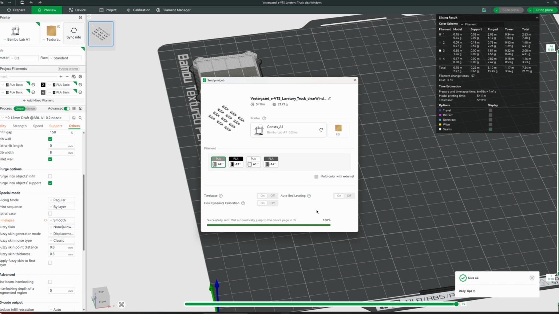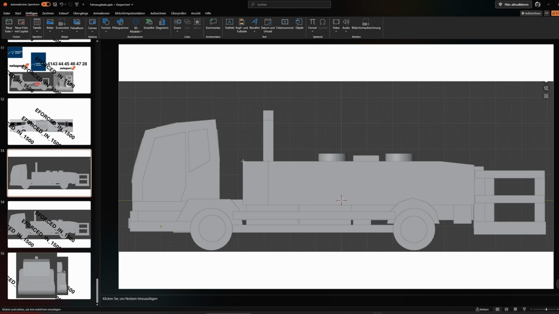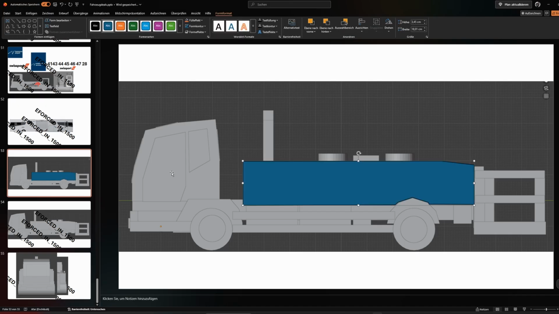While the printer is doing its job, we can create some decals. I use PowerPoint again because I know how to use it. You can probably use all sorts of tools for that, and with the reference pictures we can create all needed decals.